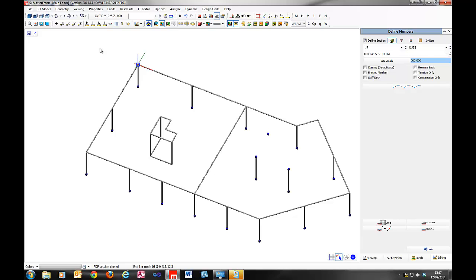So now we're ready to start to introduce some finite element surfaces. Finite element surfaces in this geometry we've created.